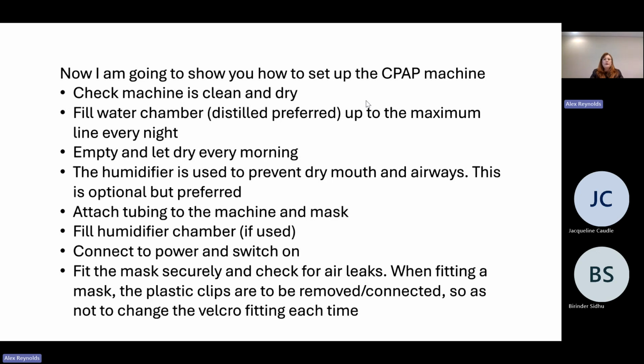So now I'm going to show you how to set up the CPAP machine. So check that the machine is clean and dry. So yes, we have it here. It looks clean and dry to me. We fill the water chamber up to the maximum line. So here we go, filling the chamber. Then we also fill the humidifier chamber.